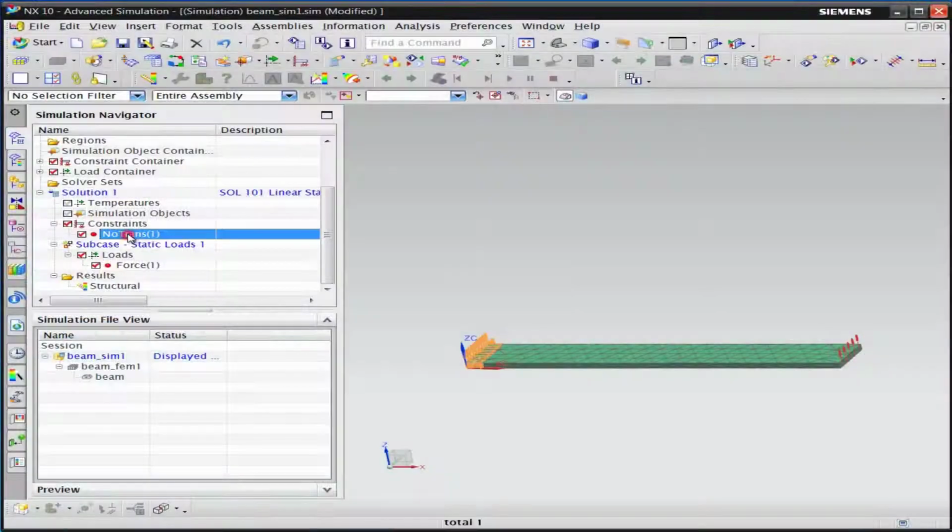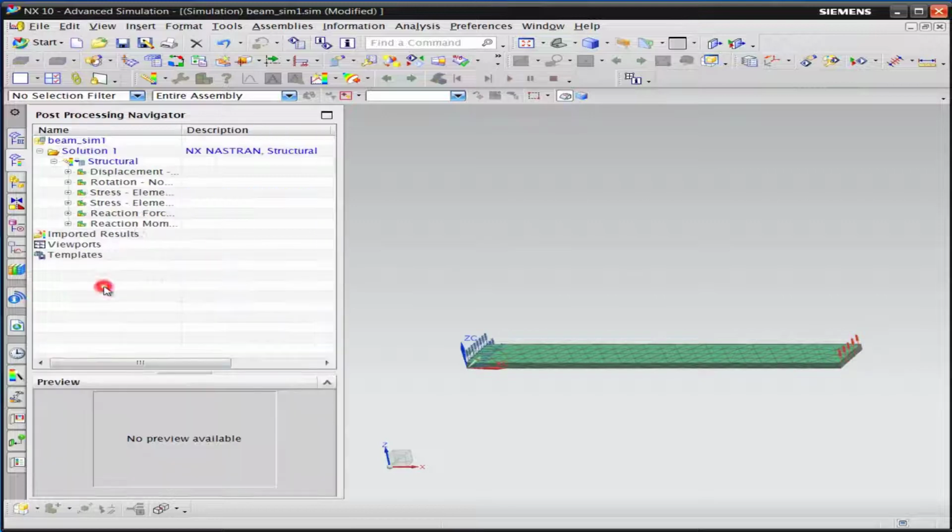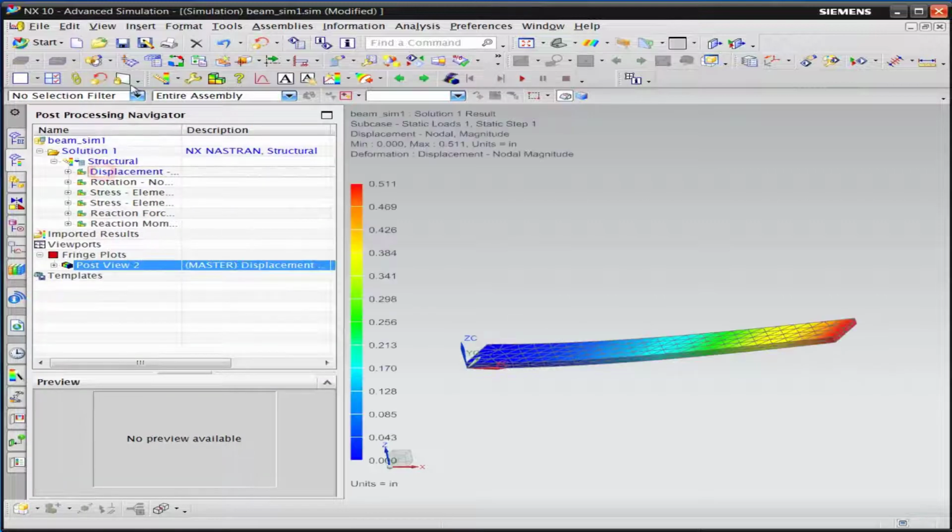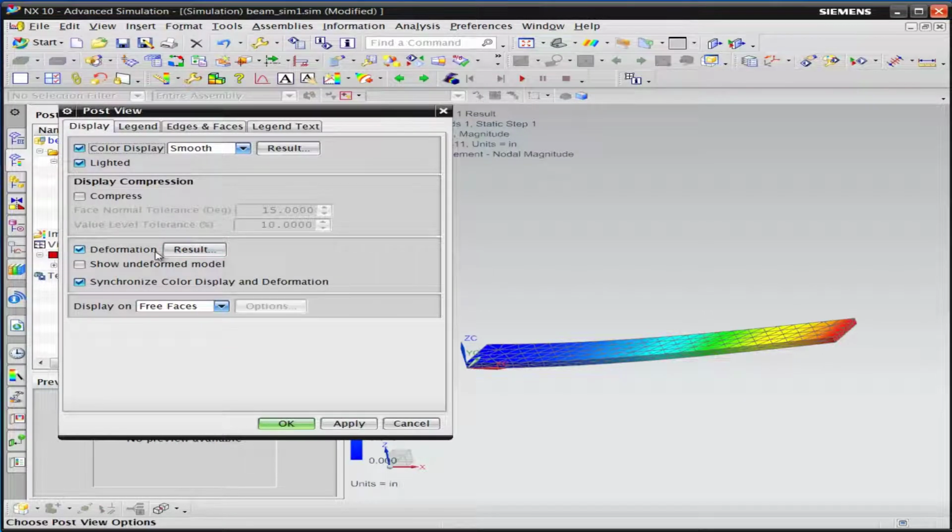In the following movie, we'll create a solid model from the deformed shape of a finite element analysis. Here you can see we have a finite element model created with boundary conditions and loads. There's a load in the z direction on the right end of the beam, and it's fixed on the left.